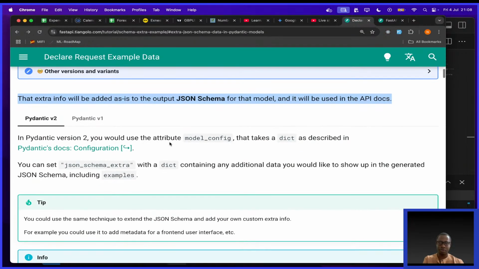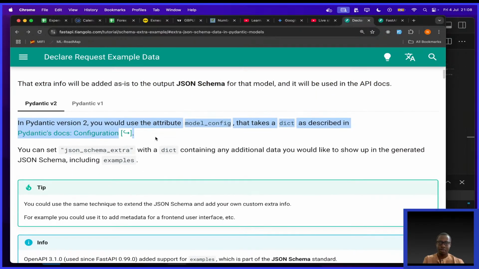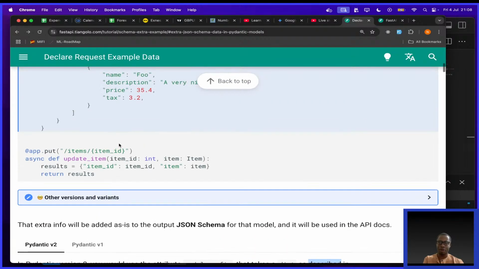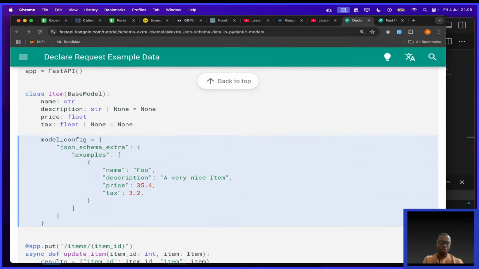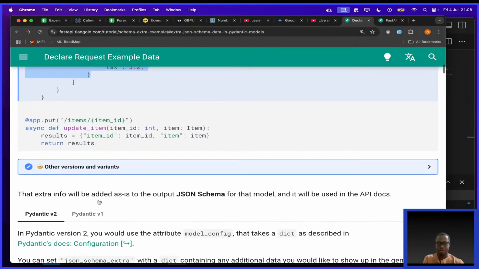So let's move on. They say in Pydantic version 2, you would use the attribute model config that takes a dictionary as described in Pydantic docs configuration. Okay. So yeah, there's no need to know this now. What is inside the documentation? Right now, our interest is knowing how to give an example. If there's any other configuration, of course, we can learn it with time.